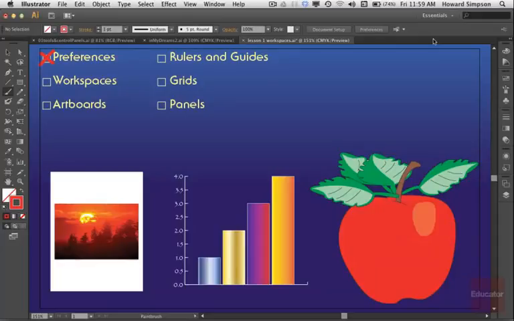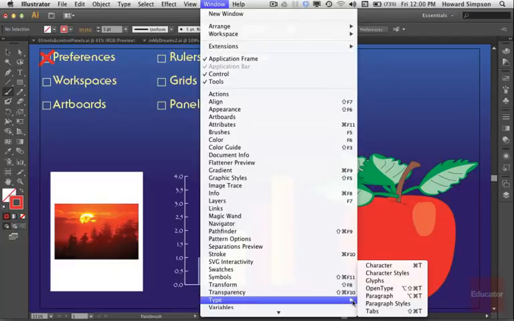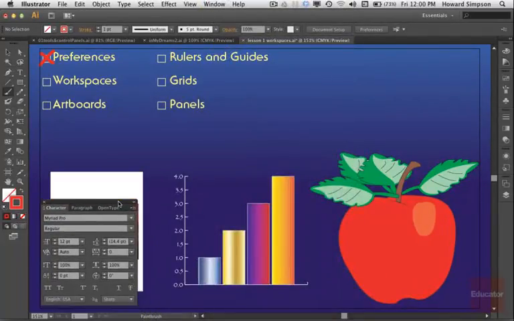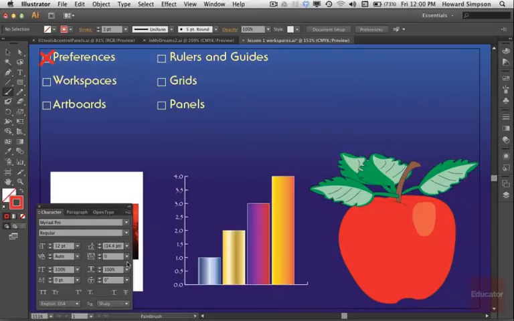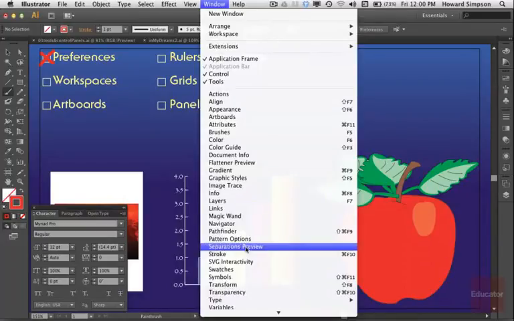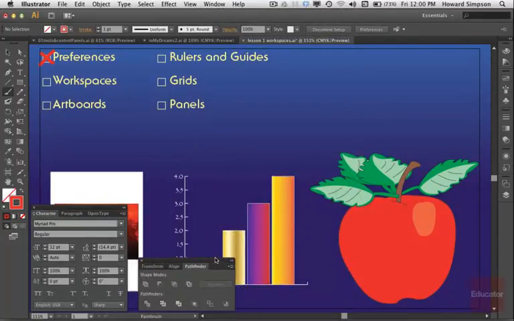Now if you want to create your own workspace, it's very easy. So let's say I'm pretty happy with the way Essentials operates, but it just needs two more windows because I use type a lot. So I'll open up the type window. I went to Window, down to Type, Character, and I'll just put that here in the corner. And I also like to use the Pathfinder tools a lot. So let me open up the Pathfinder window, pull this up.